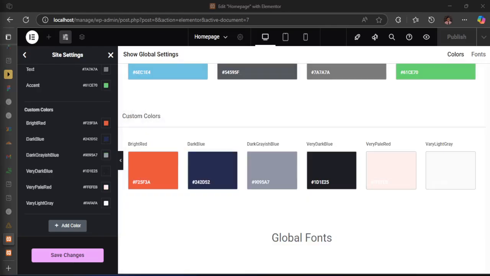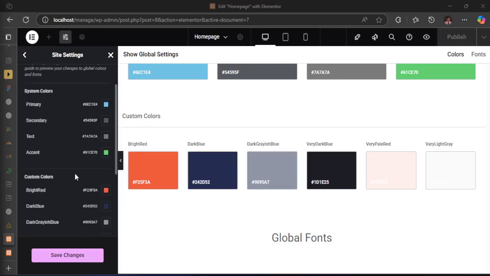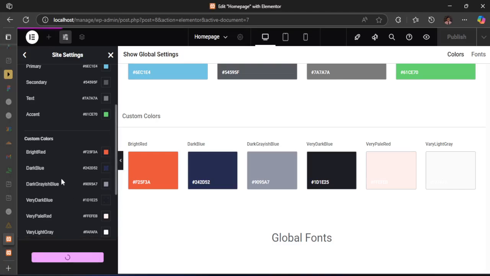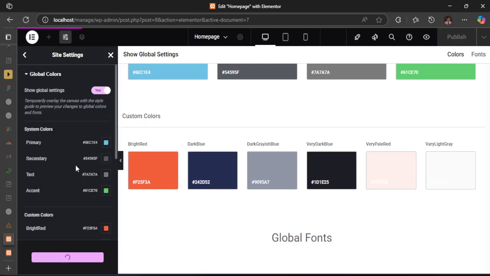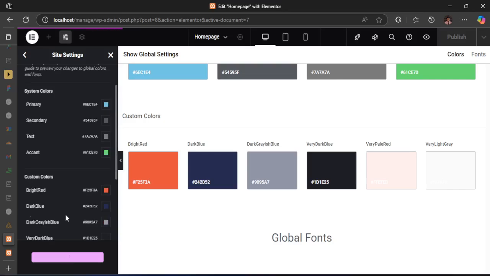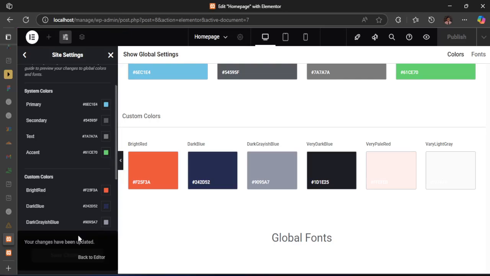All right, now we have all our color codes set up. So bright red, the dark blue, the dark grayish blue, the very dark blue, then the very pale blue, and the very light gray. So the next thing we need to do, let me save changes first. You need to save the changes. It's very important. So we need to save changes. And once the changes are done, now when you are creating all your elements, you have access to all these colors that you have there.